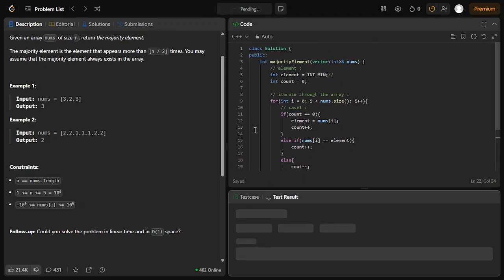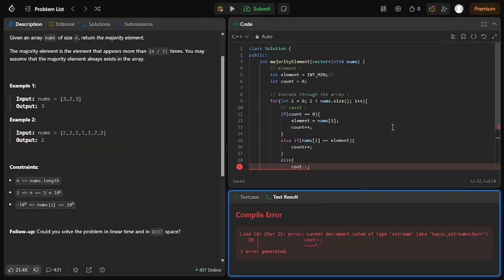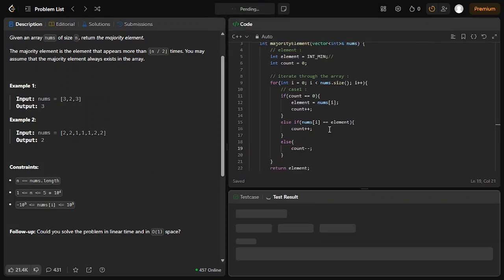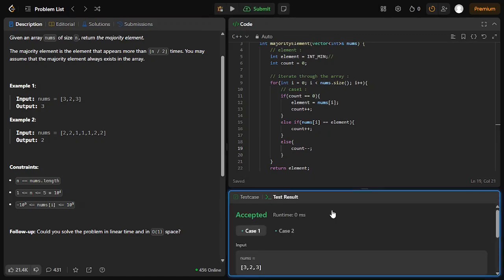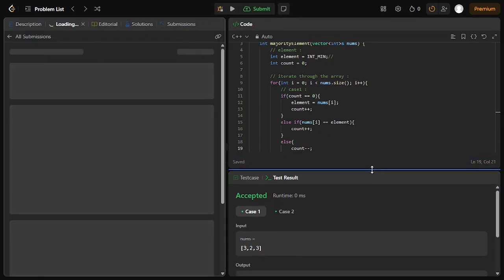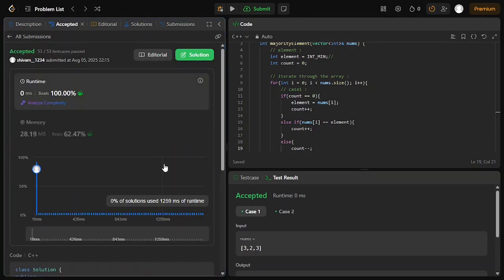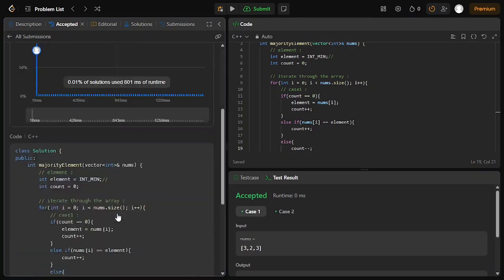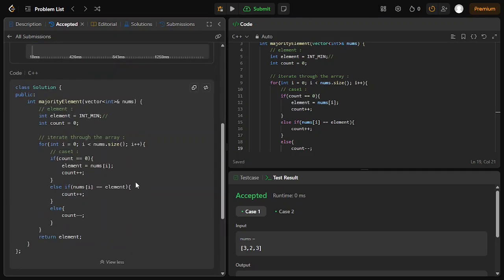Okay, there's a little error. Okay, so my solution is running for these two test cases. Let's see if it works for every other test case. Yes, my solution is running and it beats 100%, so it's fine.